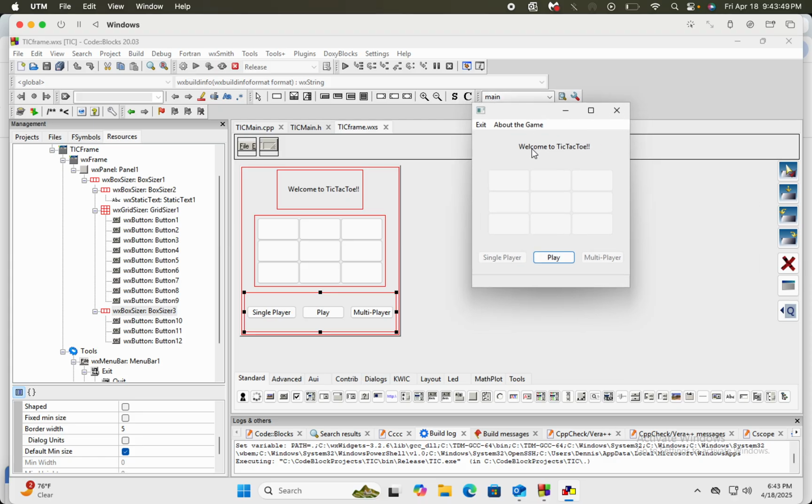Just below that, I have text welcoming the player to TicTacToe. Then in the middle, I have a grid of buttons which are used for the board in the game. Then at the bottom, I have three buttons: single player, play, and multiplayer. If you want to play single player, you click that and you play your game, and this game's a draw. And if you want to play multiplayer, you click this and you play your game, so player X wins.